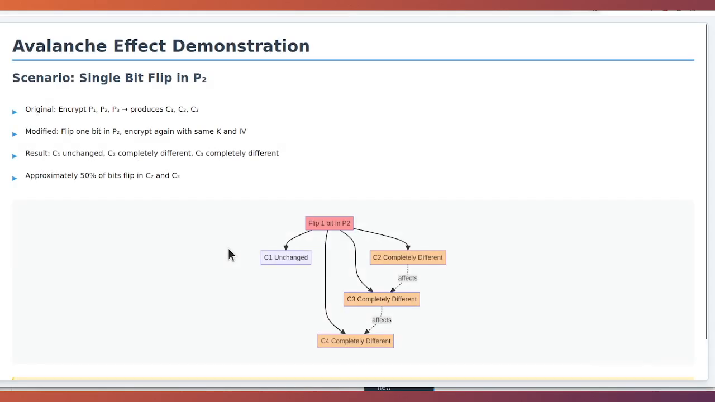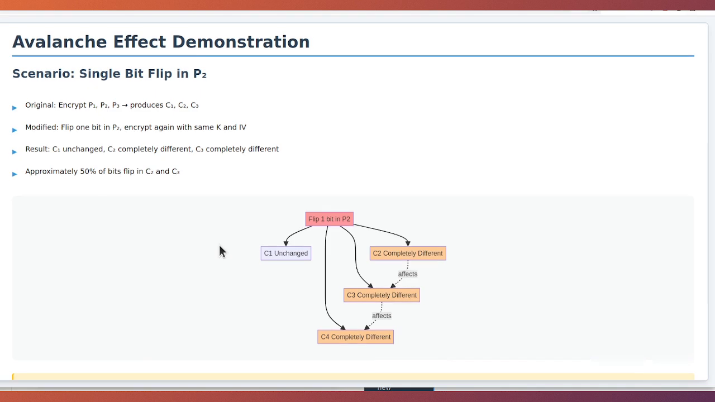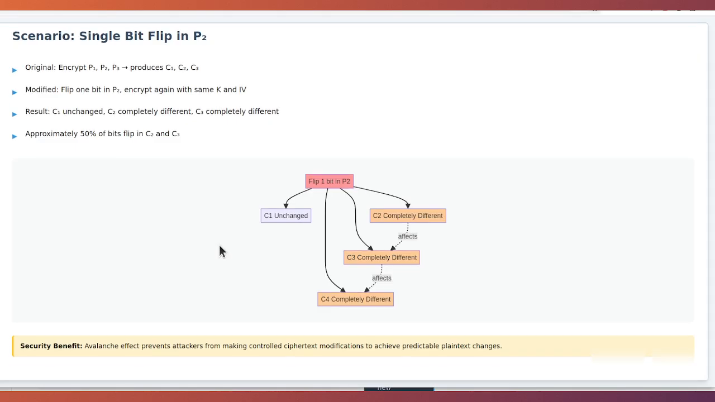Avalanche effect demonstration. To really drive home the importance of the avalanche effect, let's walk through a concrete example showing how a single bit change propagates through CBC encryption. Understanding this behavior at a detailed level helps appreciate why CBC provides the security properties it does and why certain attacks against CBC modes are or aren't possible.